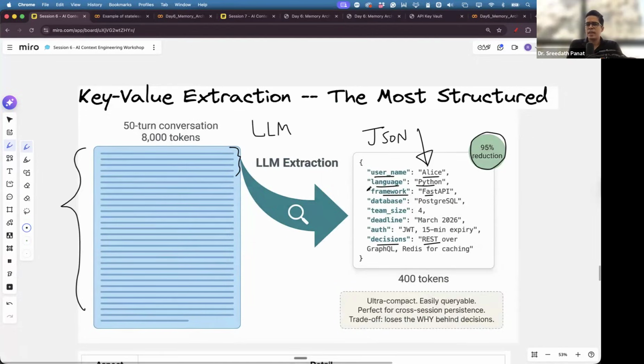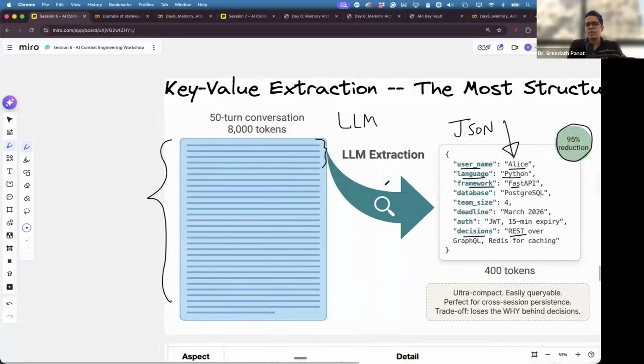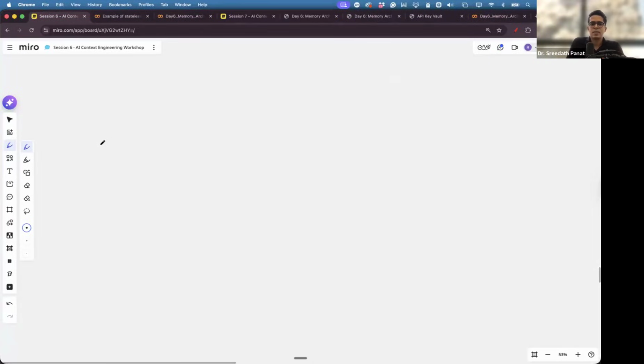I mean, we can use key value extraction. There is something called KV cache used when tuning LLMs. Is it the same? No, KV cache is different. So KV cache is simply something like this.